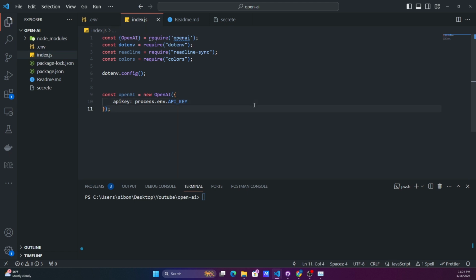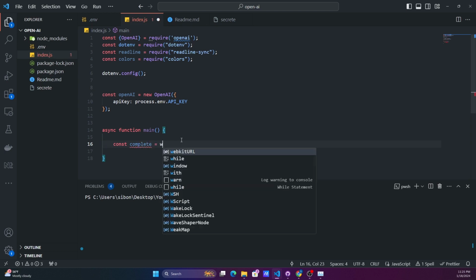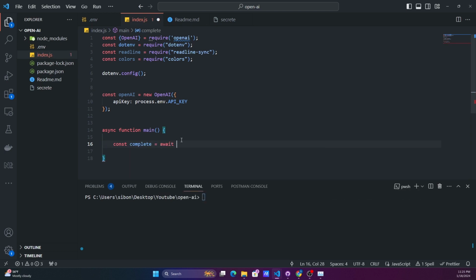Now we can go ahead and save that, and then create our main function. This is gonna be our actual main function, which is an async function. This is where we go about implementing how we ask ChatGPT a specific question. So we'll have a completion, which will then await.